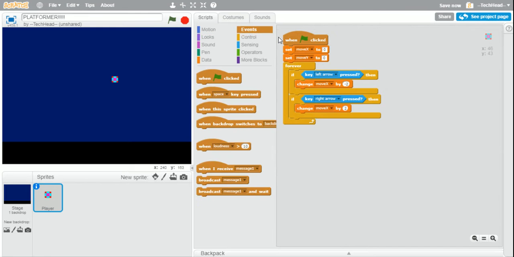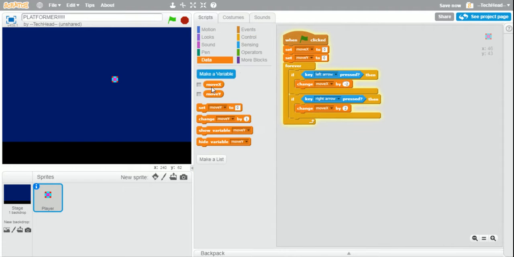So this won't do much. If you hit green flag, I'll open up move x so you can see if I hit the left arrow, it just makes it go forever, or the right arrow just changes it forever. So that's not very useful.